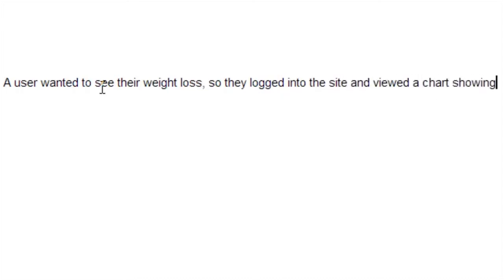Let's try it like this. A user wanted to see their weight loss, so they logged into the site and they viewed a chart showing their progress. That's kind of the same requirement, but it's just said in a different way. The reason that's so valuable is because now we're still brainstorming and we're going to think of a lot more stuff as we go.